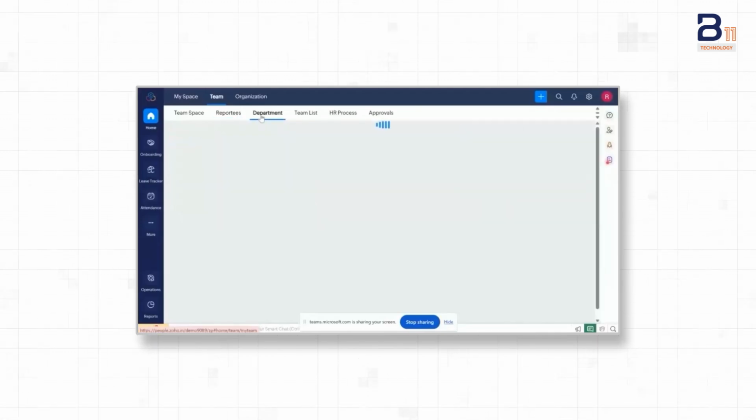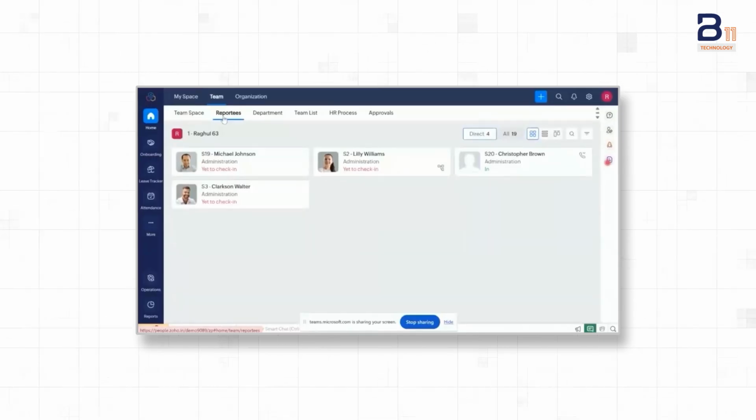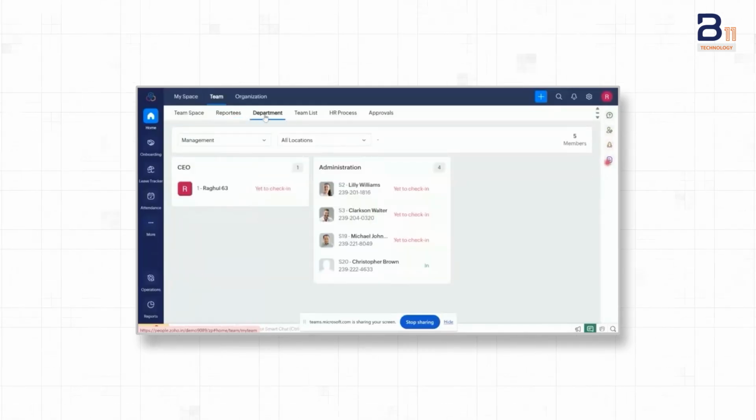Second one, check in means they have arrived or marked, not? Correct. They have marked their attendance. Okay. Second one is Department. Currently I am under 2 departments, so the 2 departments will be listed here. If you give a user a specific department, then only that specific department will be listed.